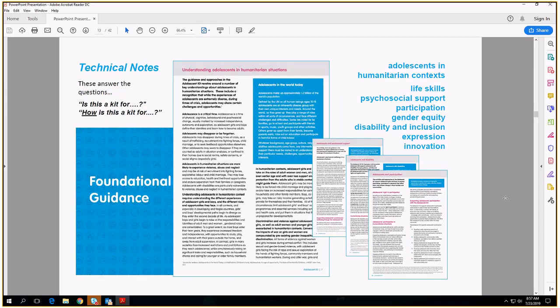One section of this foundation guide that may be of use and that we have discovered gets sort of lost between the cracks sometimes are the technical notes in the foundation guide. And these technical notes answer a main question that comes to ADAP often by UNICEF country offices seeking to use the kit. And that's, is this a kit for, or how is this a kit for?